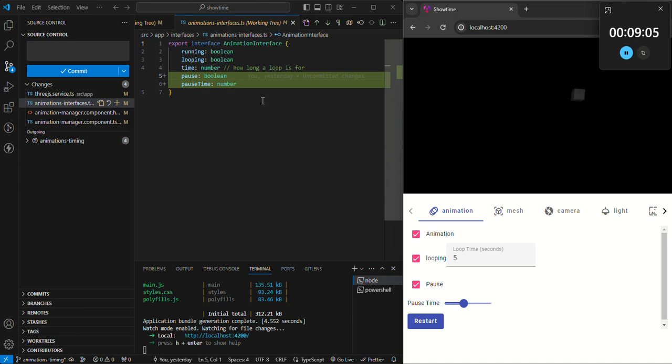But anyways, I added a pause, which is a boolean tied to this checkbox, and a pause time, which is a number, which is the time we're paused at. And it's just that simple to update. And then it works like a charm.